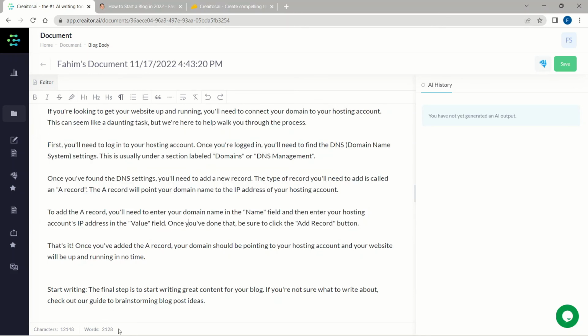So now you can see that our article is 2128 words. This is how you can create a 2,000 words blog in just 15 minutes. Hope you have understood how you can use Creator AI and generate a blog.